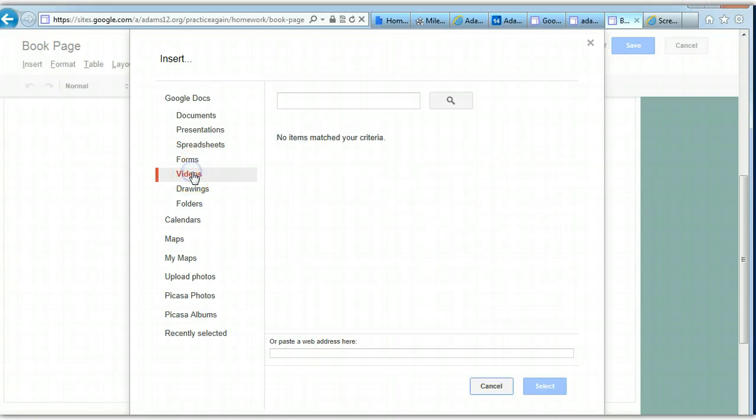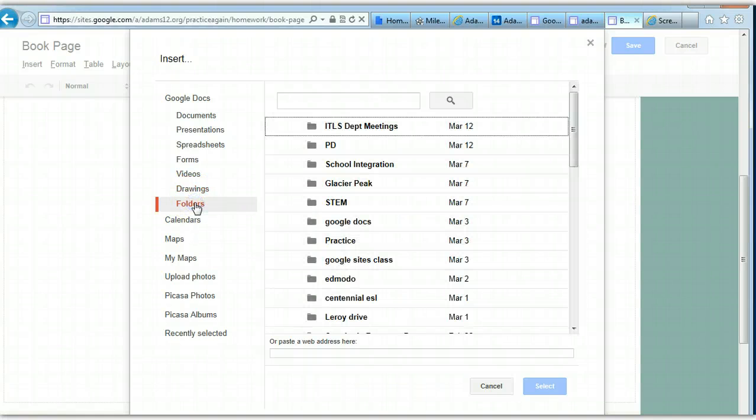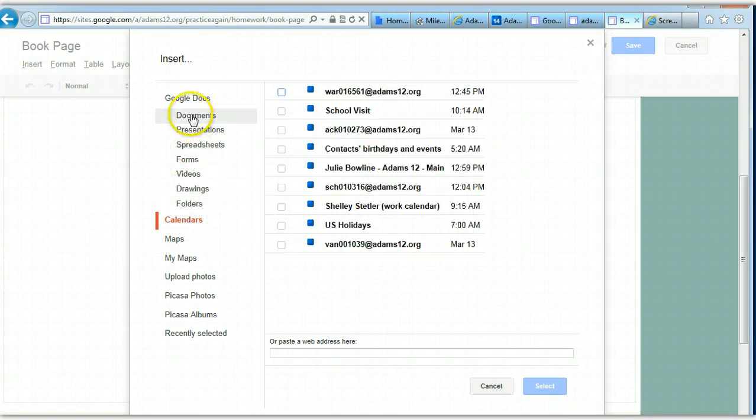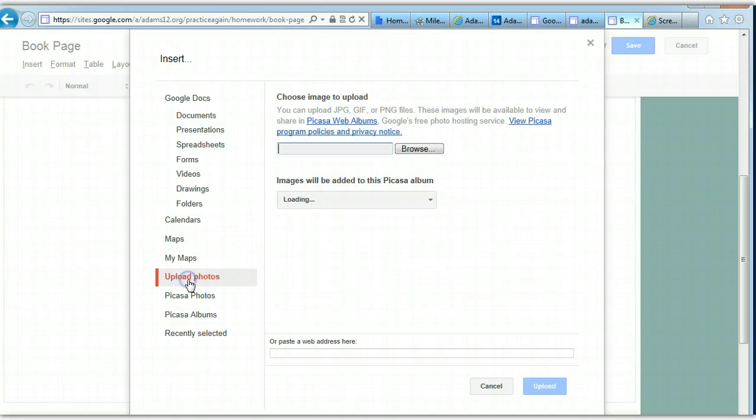If you've uploaded anything to Google Video, which I haven't, you'd have something in there. You could do drawings. You can do folders. You can do calendars. So basically, once you go to Insert, yes, you can pick documents, but you can then go in and choose any of the other Google things: calendar, maps, photos. If you have anything in Picasa, you can go directly to it. You can upload photos if you want.